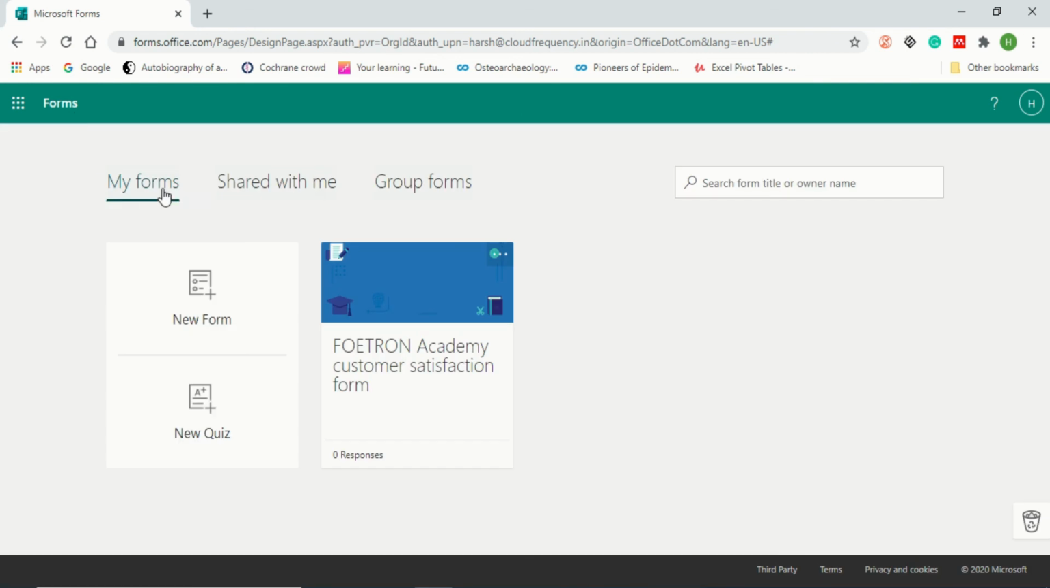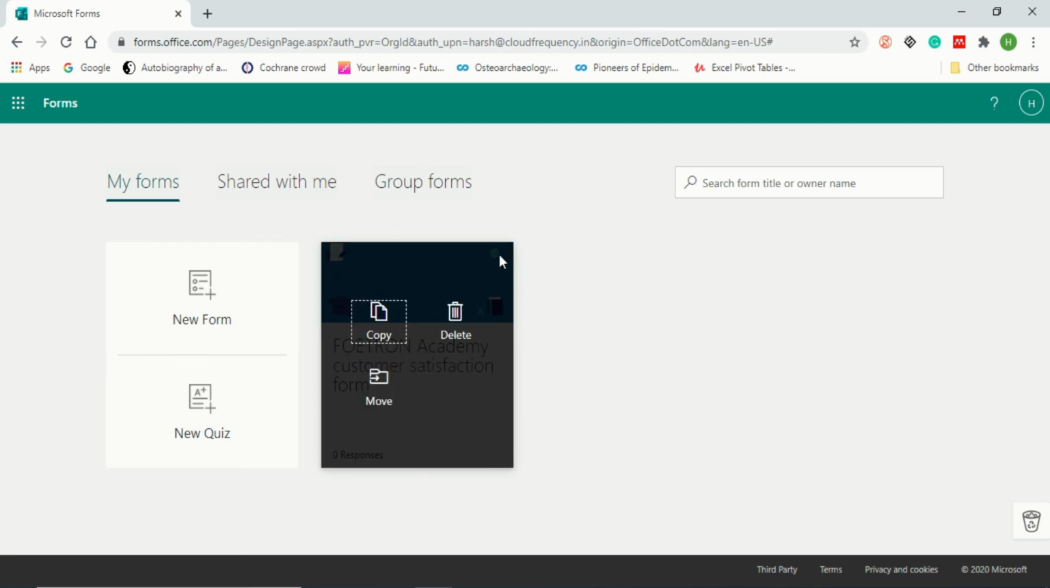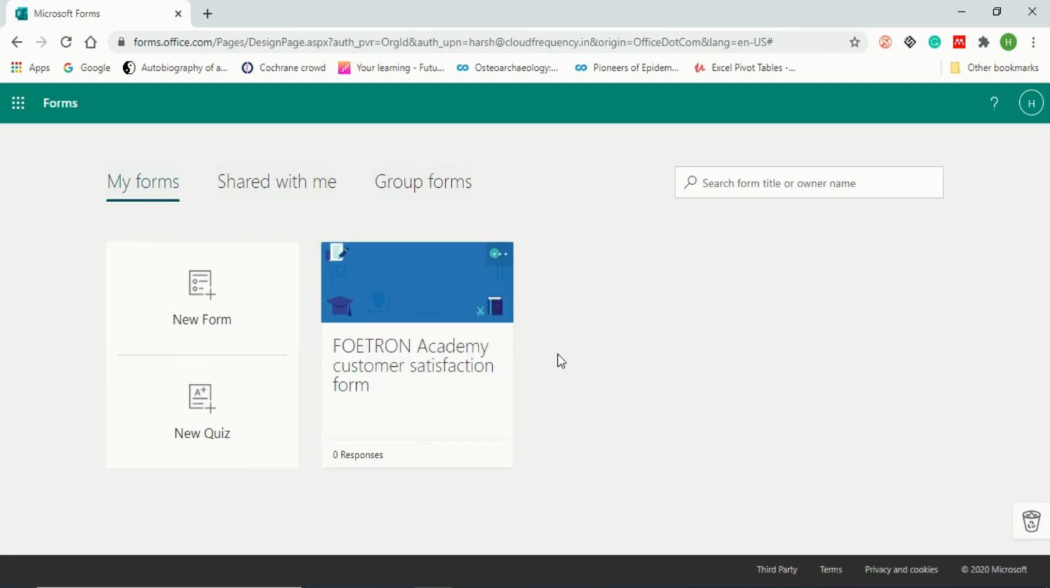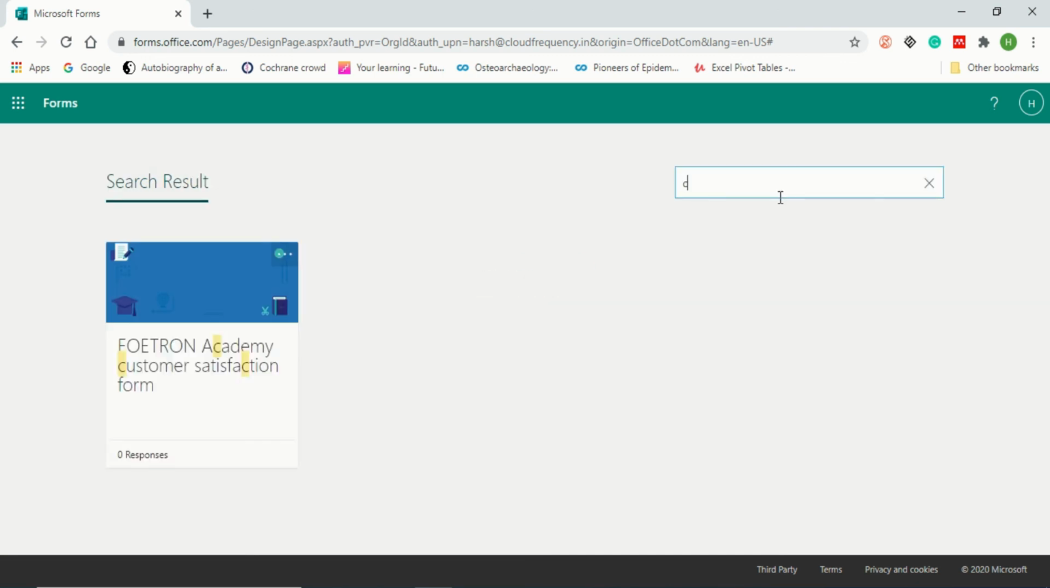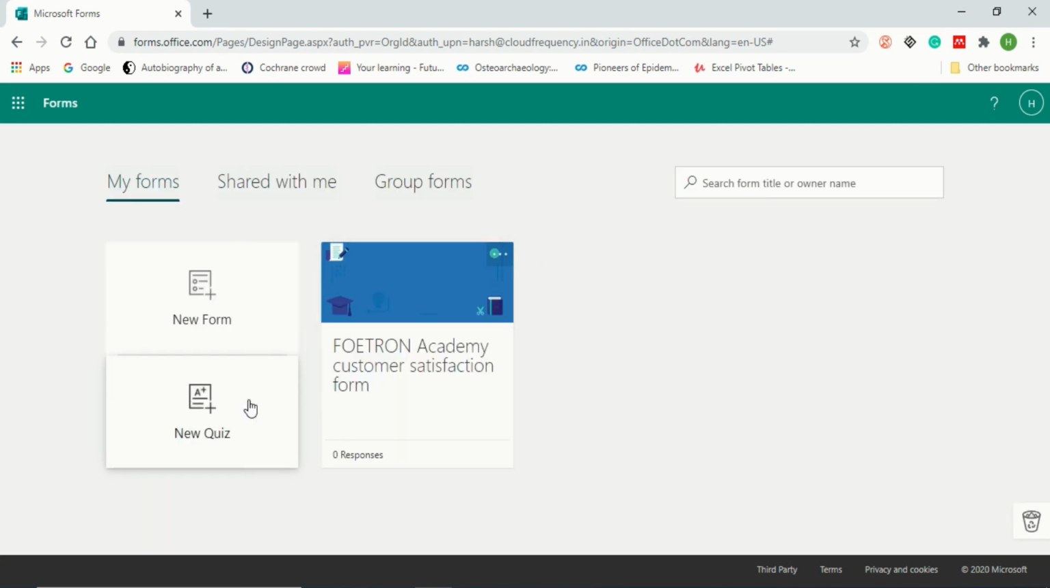If I click on my forms again, you will see new form, new quiz. This is the form that I have just created. Here you will see more options, that is copy, delete, or move. You can do that also. If there are around 100 forms, you can search based on a keyword, here customer. So now you can see the search results.